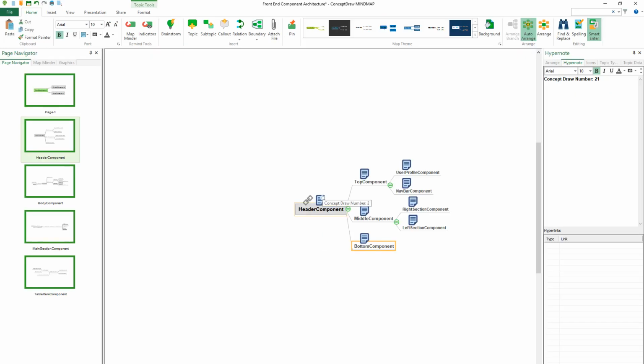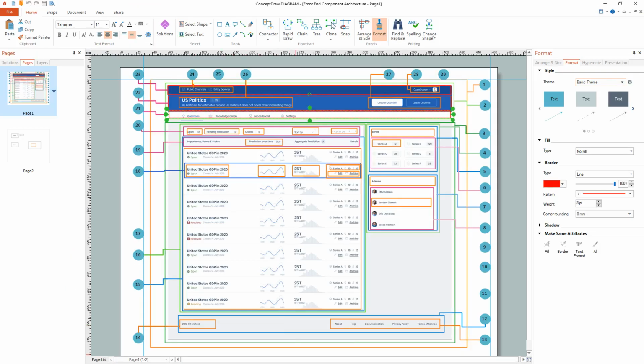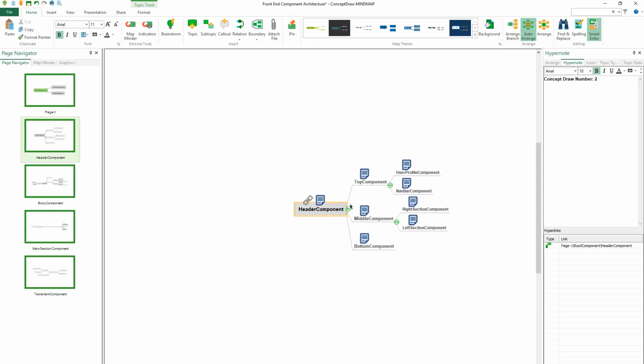It makes it easy to reference. If you want to reference this particular drawing, it becomes a lot easier from this mind map. And also the mind map shows you the composition structure. Like the header is composed of the top component, the middle component, and the bottom component, and the top component is composed of the user profile and the navbar component. So in addition to showing you the name and linking the name with the number in the drawing, it shows you the composition structure.